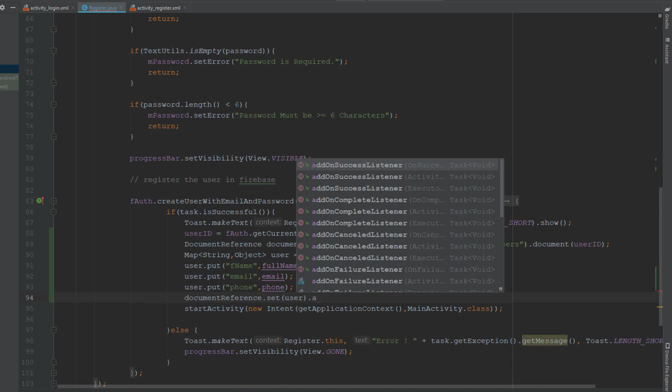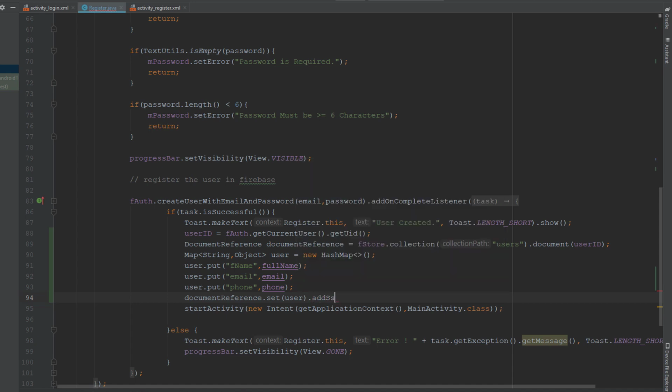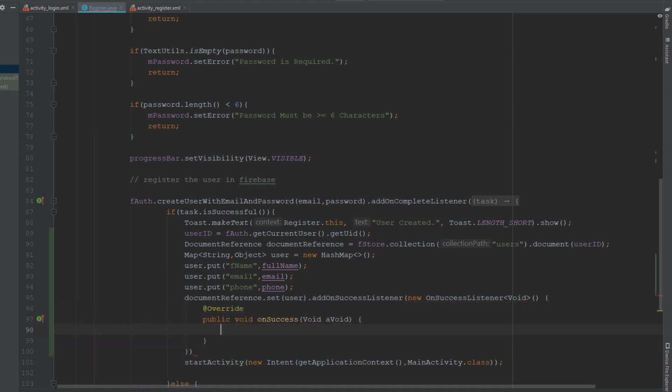So I'm gonna use one add success listener event handler, new on success listener. If the operation is successful, I wanna create one log message. Let me create the one tag for this, Control Alt C, and it will create the constant for us.